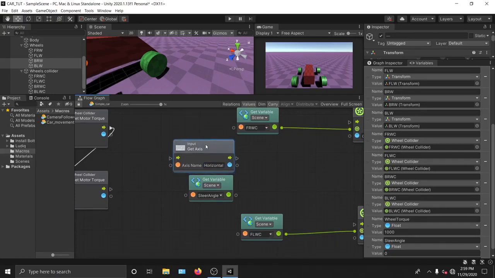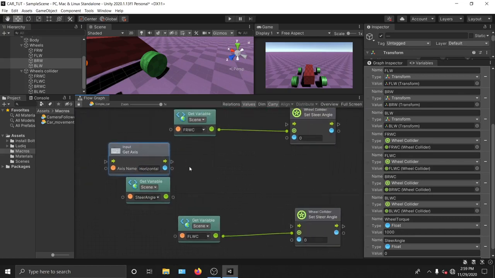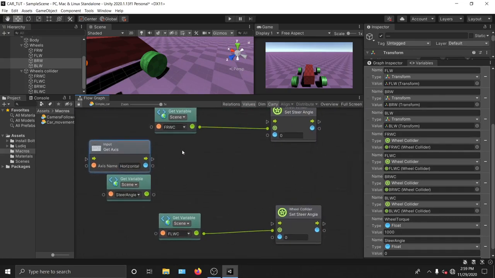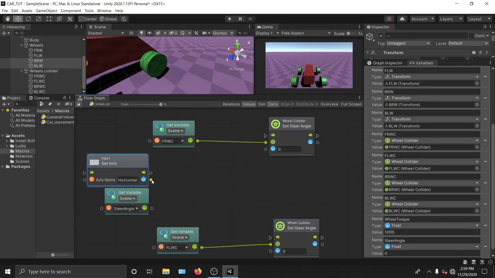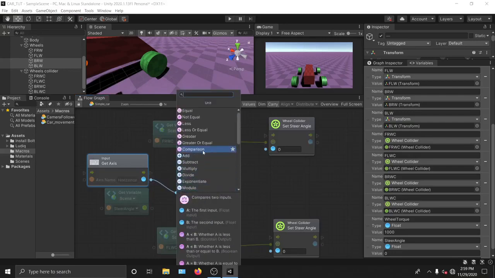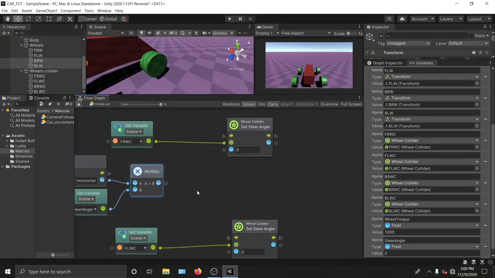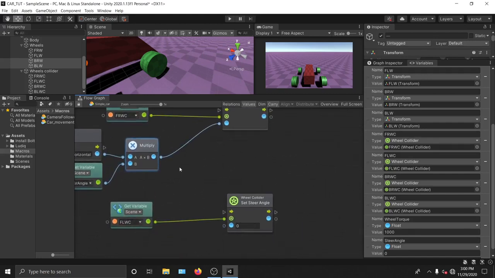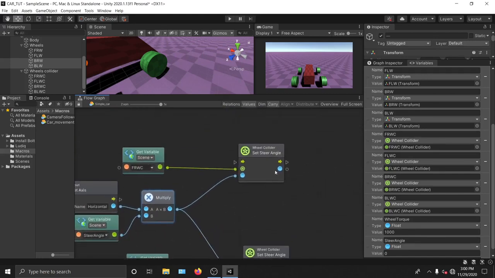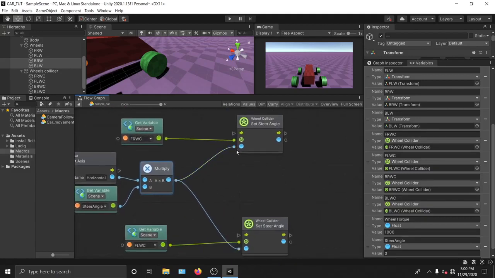Okay, my bad, we needed the horizontal one. So now what we'll do again, this goes from -1 to 0 to 1. So we will need to multiply it with our steer angle, and we can directly plug that into the steer angle. So if this is 30, our steering will go to the 30-degree, right?